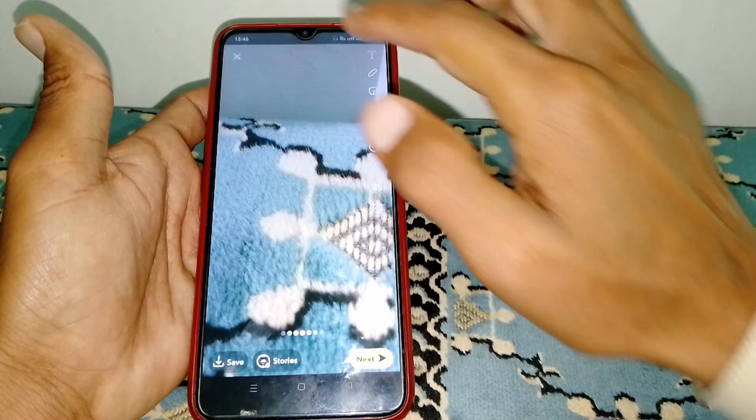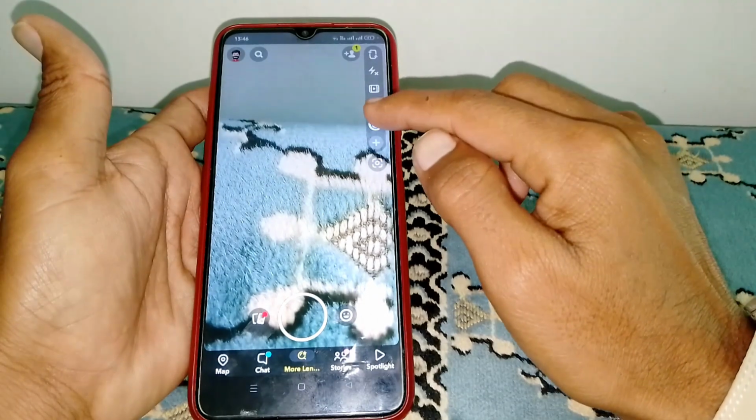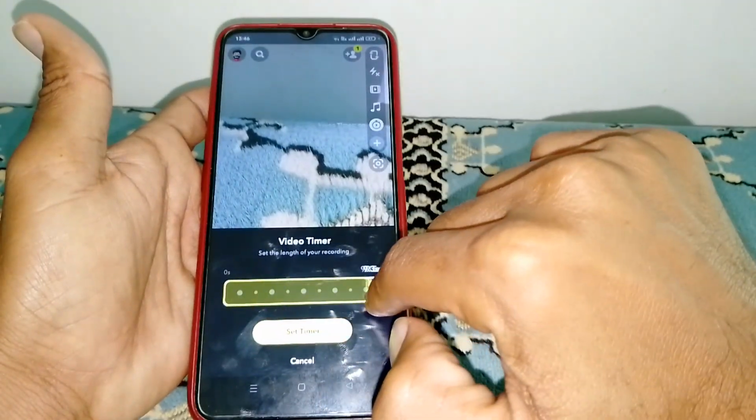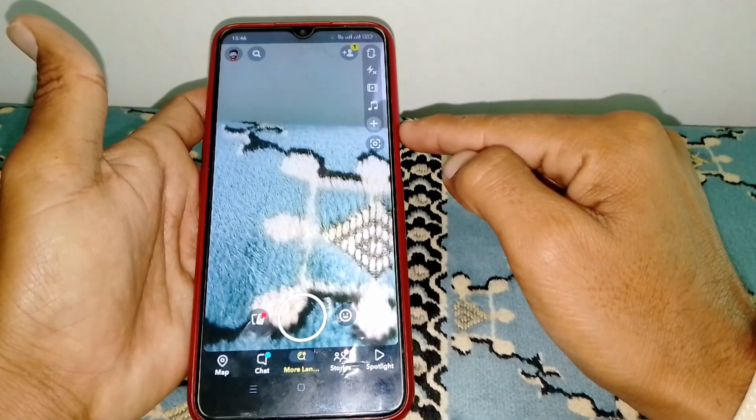Okay guys, so just simply tap on this and again tap on this, and if you want to increase the timer, just simply increase from here. As you can see guys, the timer is turned off from here.